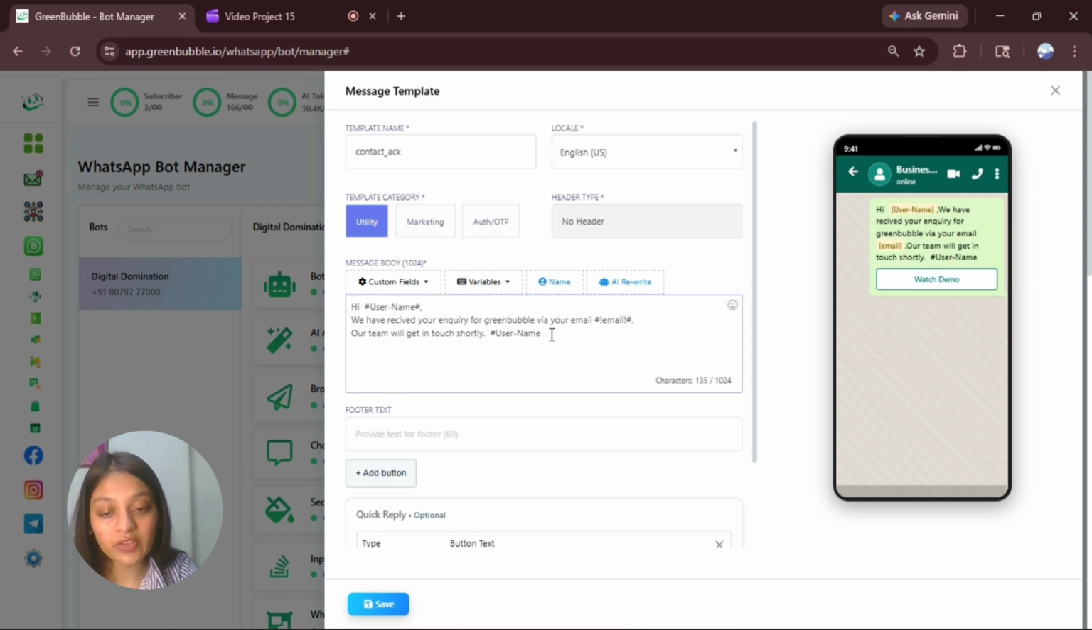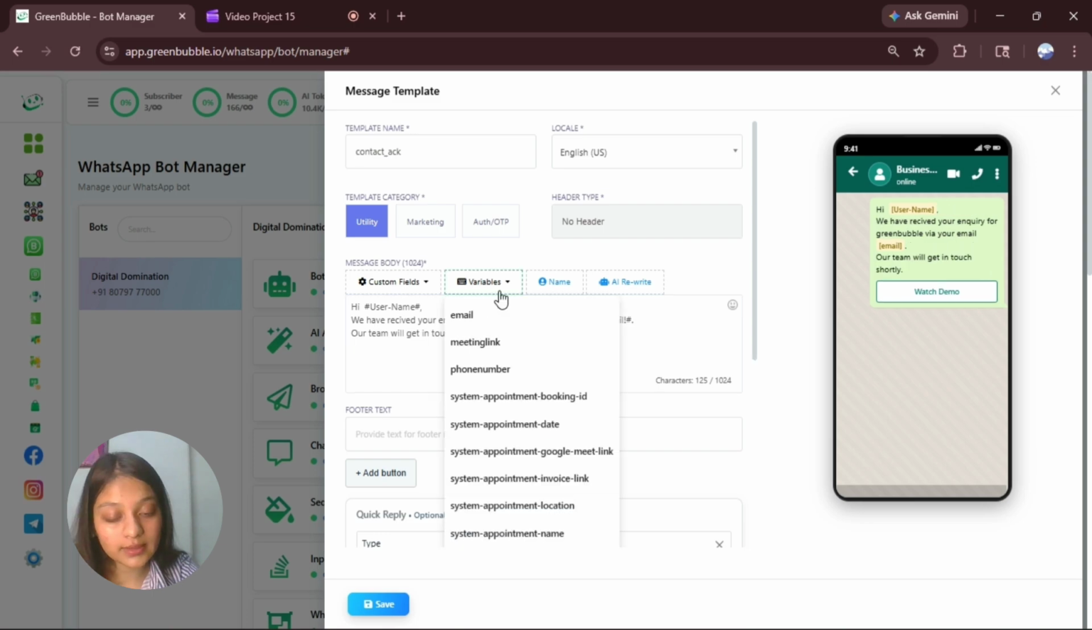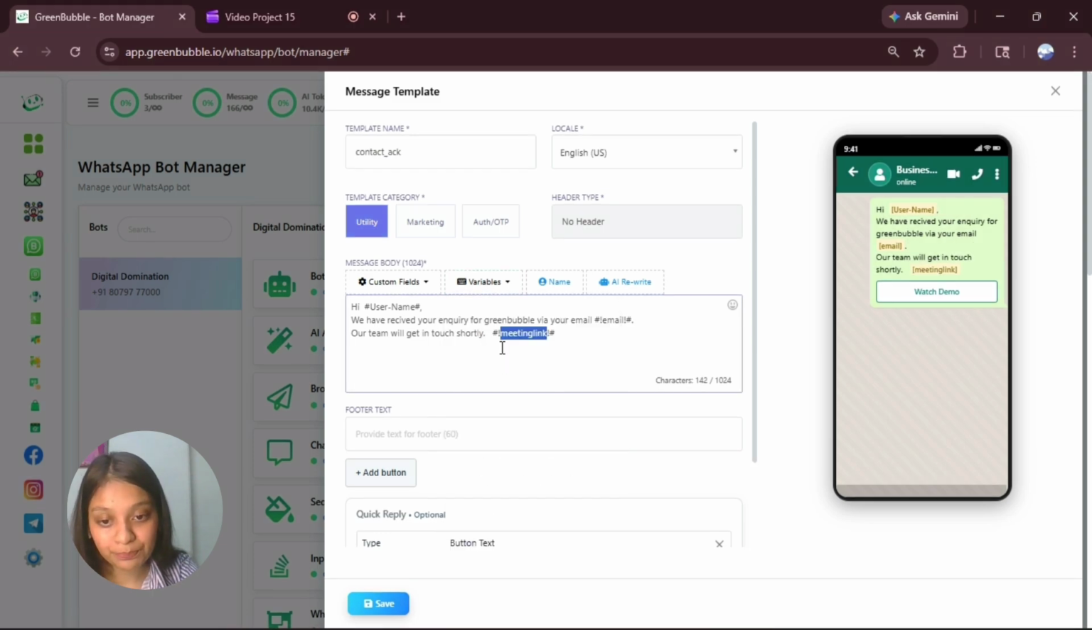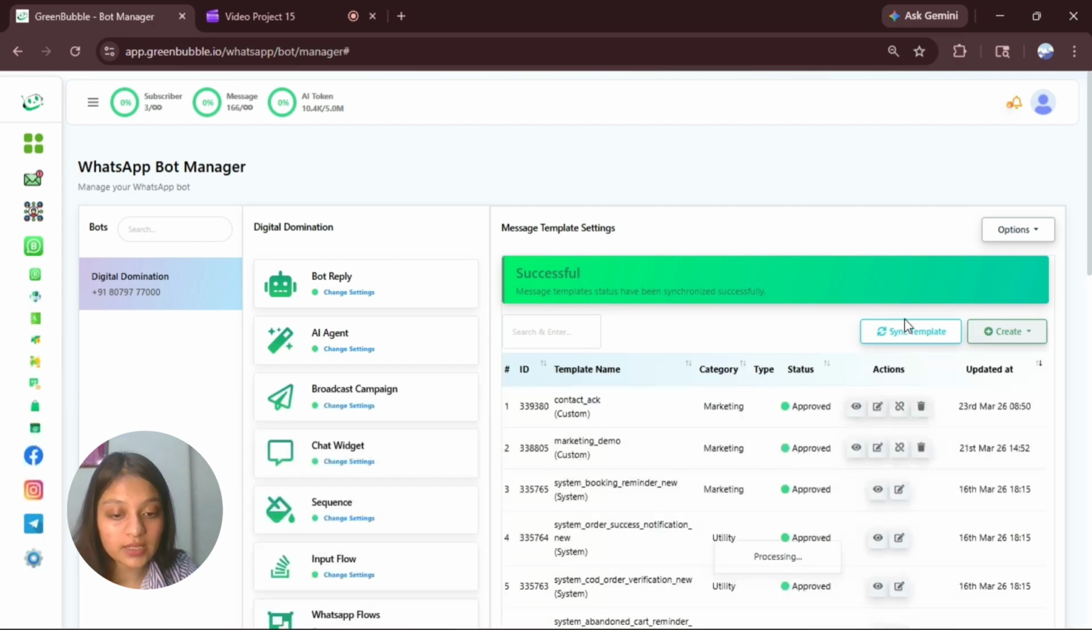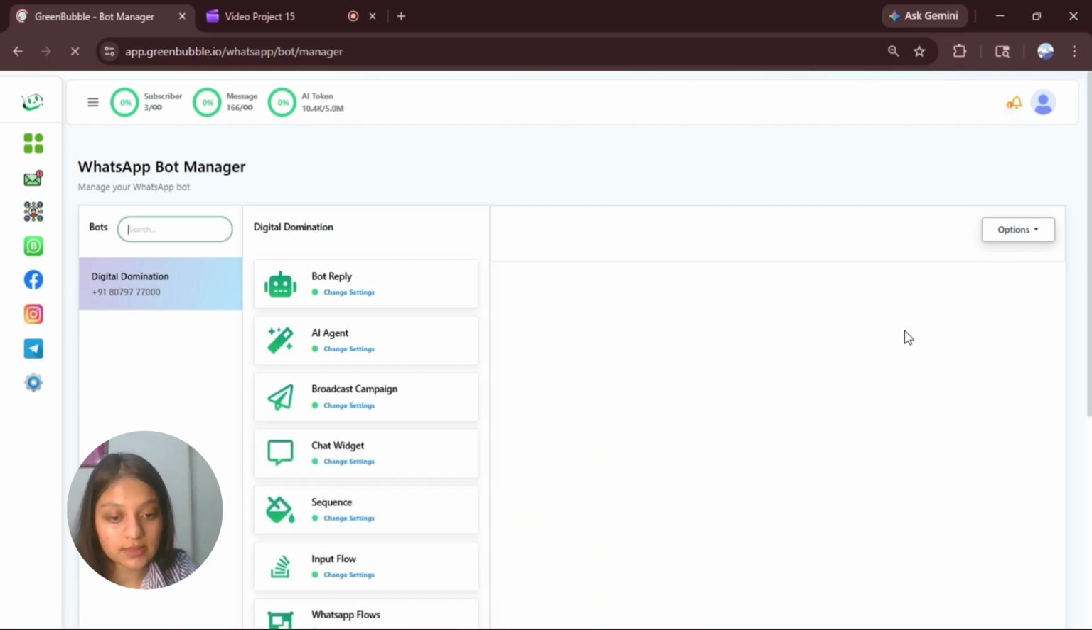Here are different variables as well, like the meeting link variable. I have also added a quick reply button, which is the watch demo button, as you can see on the right side of my screen. So we'll just save it, and I will sync the templates again, and then we'll test it.